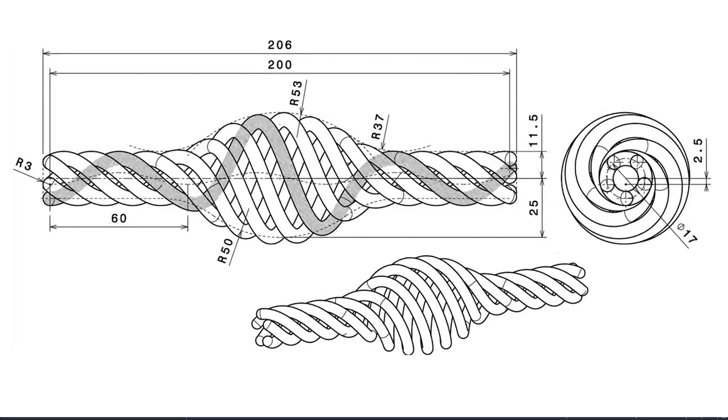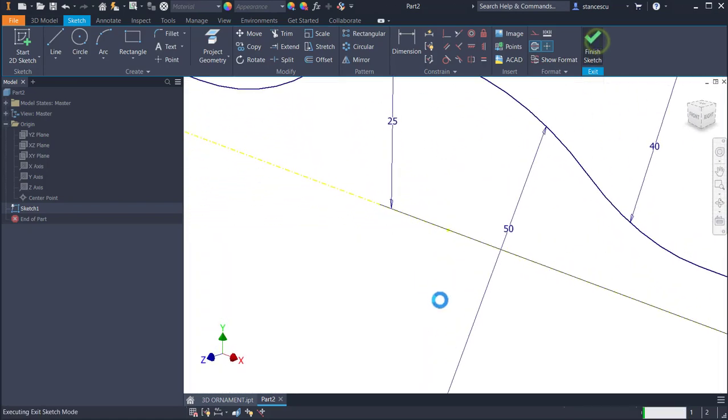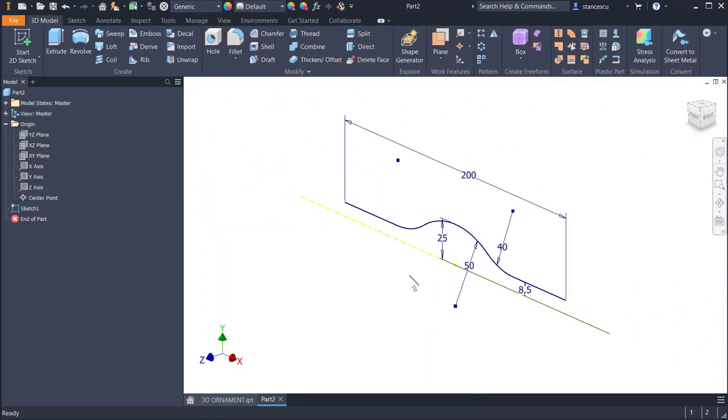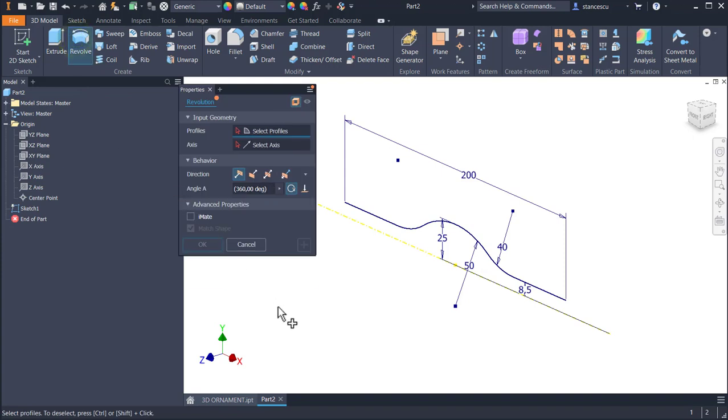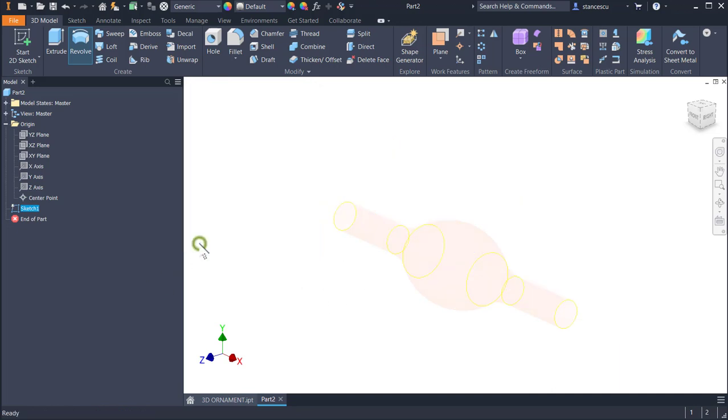Now I use this sketch to create a surface, not a volume. Revolve. You see the symbol here. Surface mode is on. Why? Because this is not a closed contour. I select this, and because the axis is center line, the surface is already created.